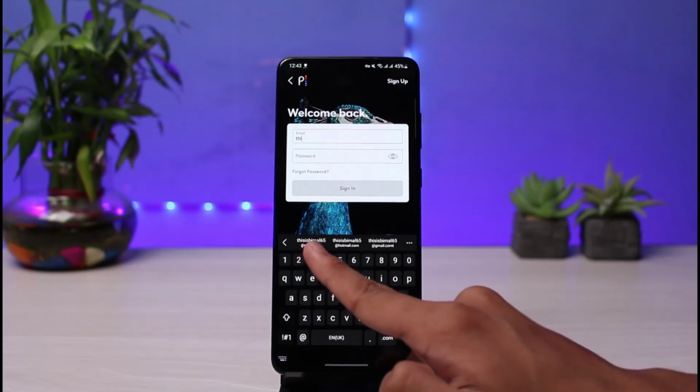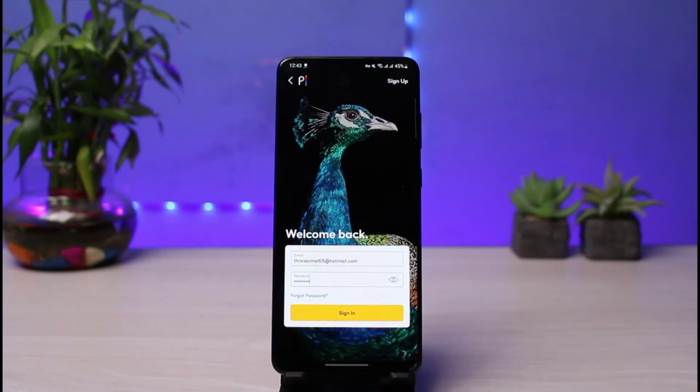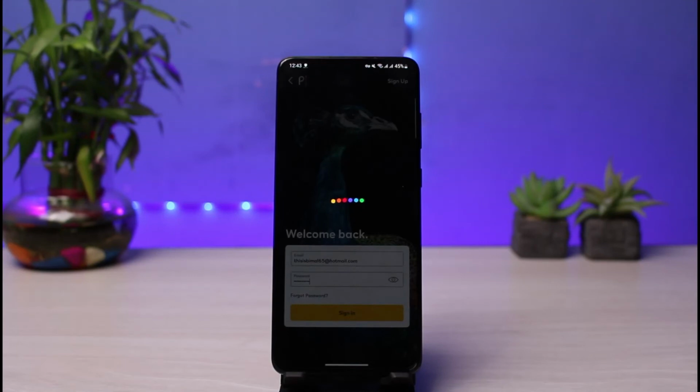So go ahead and enter your email address over here. As soon as you do that, you need to enter your password as well. Once you enter your email address and password, all you have to do is tap on the sign in button, and if your details are correct, you'll be able to successfully log into your Peacock TV app. So let's wait and see whether or not we'll be logged in.